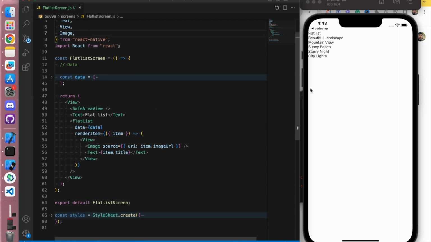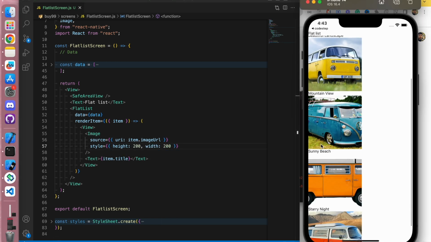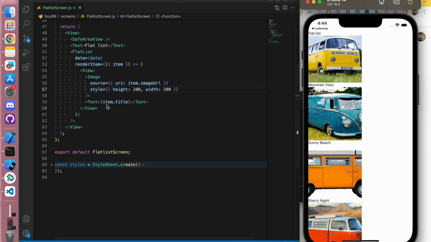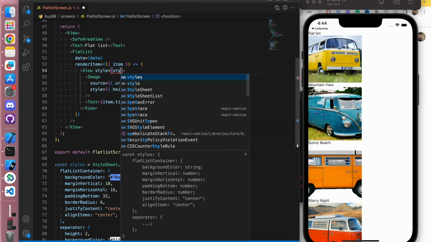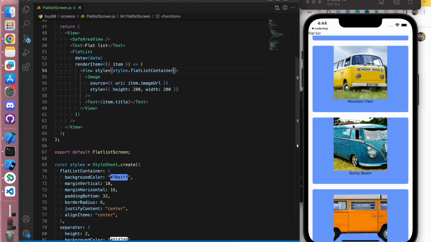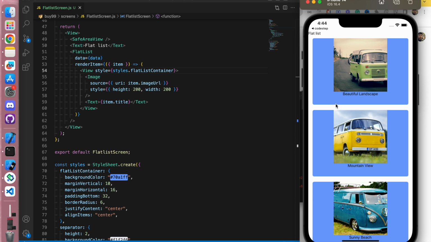Yeah, the image is still not rendering because we haven't given any styling to it. So let us pass some inline styling. I'm going to give a height of, let's say, 200 and a width of 200. Okay, the images are rendering perfectly fine. Now our text and image have been rendered, but another prop over here is the keyExtractor prop. We will discuss it later, but let me just add the styling. Let me add this style to the FlatList container, styles.flatListContainer. Perfect. Here you can see we have a container of blue color on the images, which contains an image and a text.